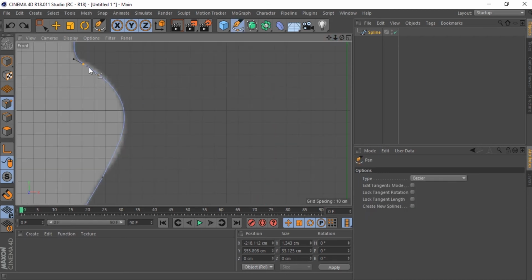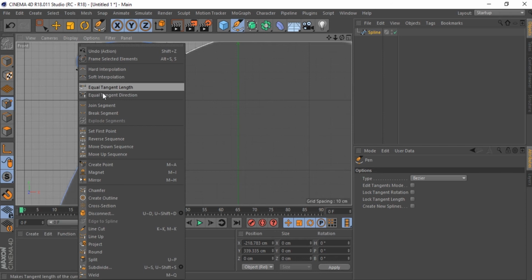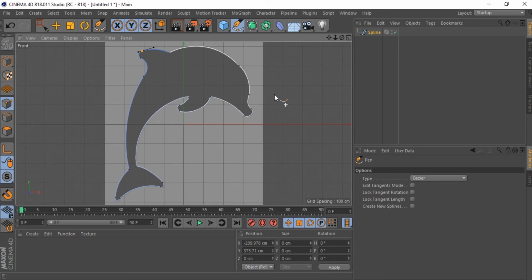Okay, now hold down Ctrl and click the extra point to delete it from the line. However, that makes the outline appear misaligned. Click the point and right-click on the blank area. Click equal tangent length to get another tangent. Now we can hold down Shift to change its angle. Press O to make the object in the center of the view.